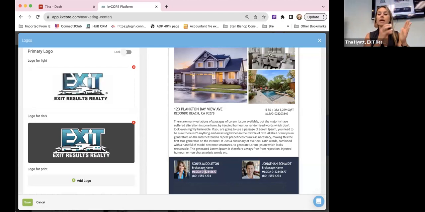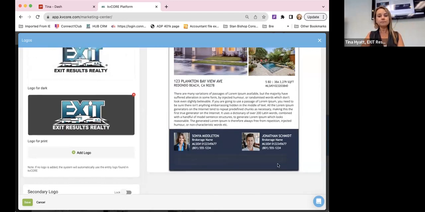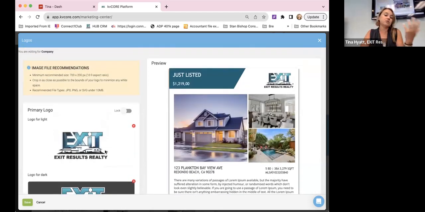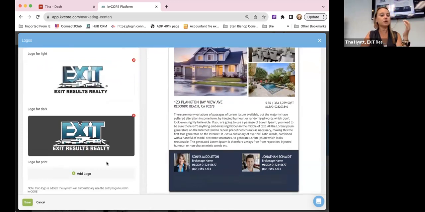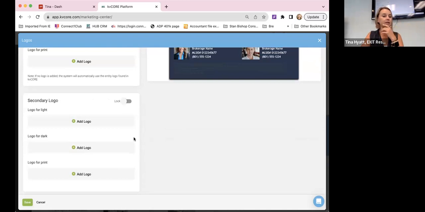It needs to be a direct number where a consumer can get directly to the broker without having to go through you. So your cell phone number can go on there and be bigger than the office number, but the office number has to be on there and it has to be legible. It can't be down here in this teeny tiny gray print that you can't even read. But the exit name, so go in here, guys, and put in your personal logos. If you have your own branded logo, add that in there.